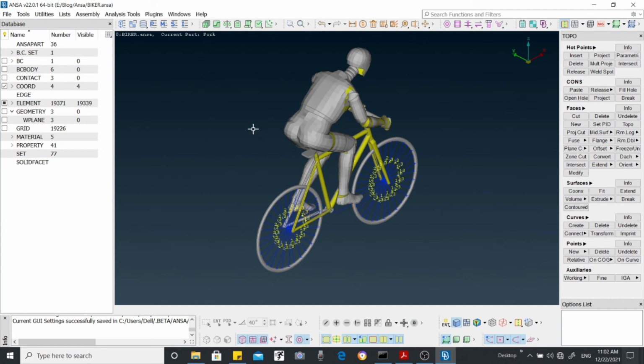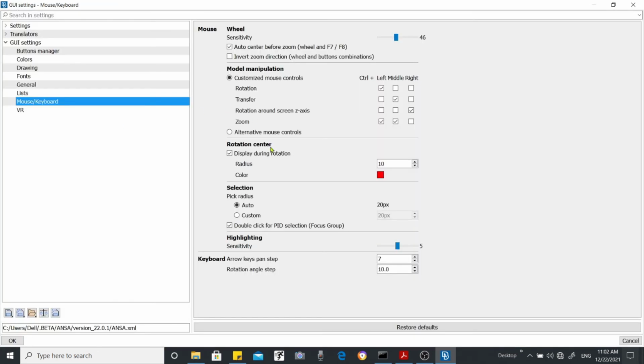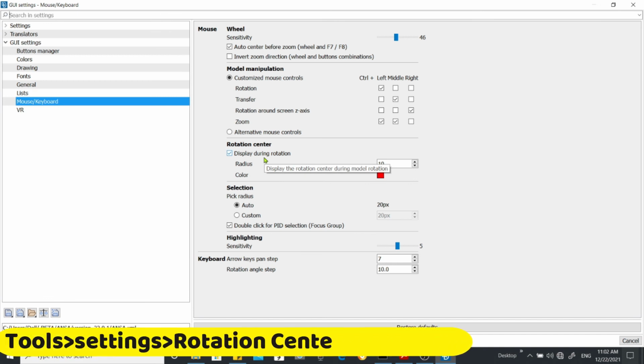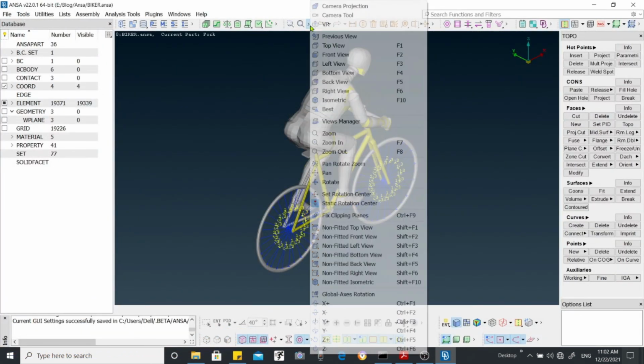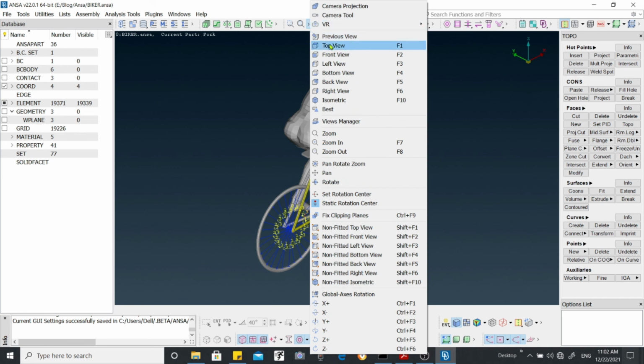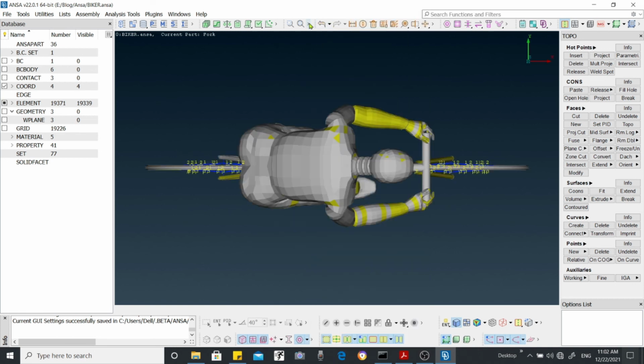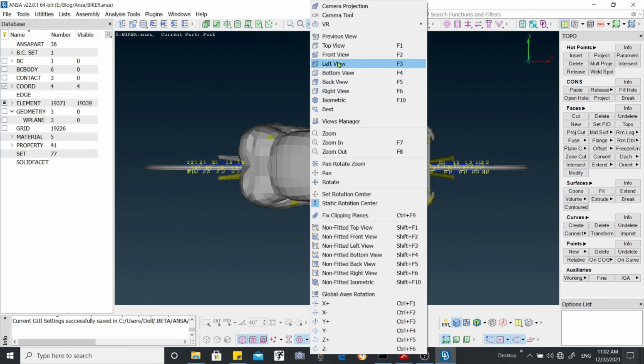In order to activate the visibility of the center, go to Settings and click over here, and it will display the rotation center every time you perform a rotation. And the other is this one, keyboard panning angle. If you want to rotate about the top using this, it is really fuzzy and you will consume lots of time, so I don't think that is a good option.